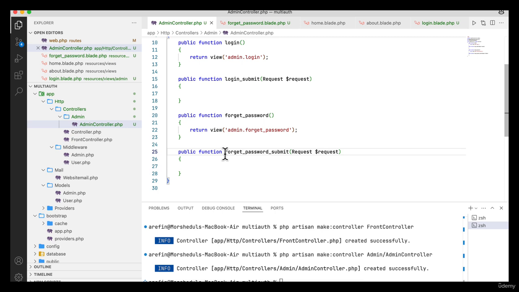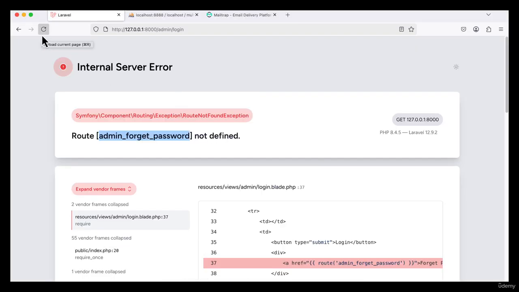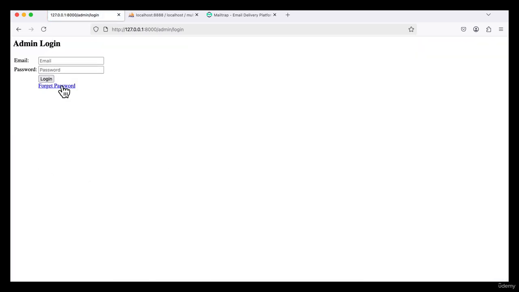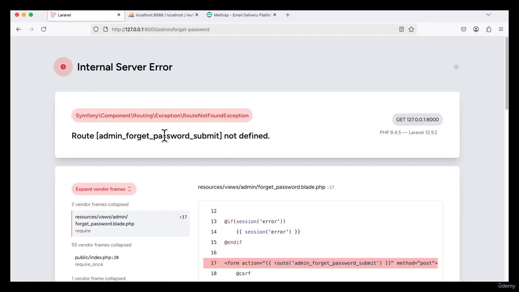This will be the request. I am going to call the request course. I am going to write the request course. After this I am going to first refresh it. You see it is okay. You can click here, admin forget password submit, it is not found.